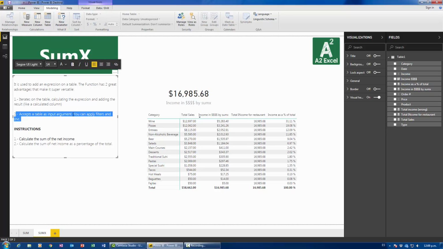So both are useful, all right? Don't go thinking that SUM should be consigned to a drawer and forgotten about. No. SUM is useful because it is simple, easy to use, cheap on memory, and well, it's going to get the job done for really simple stuff. For more complicated stuff, you have SUMX. It's going to iterate on the table, and it's going to accept the table as an input argument. All right, guys? All right.